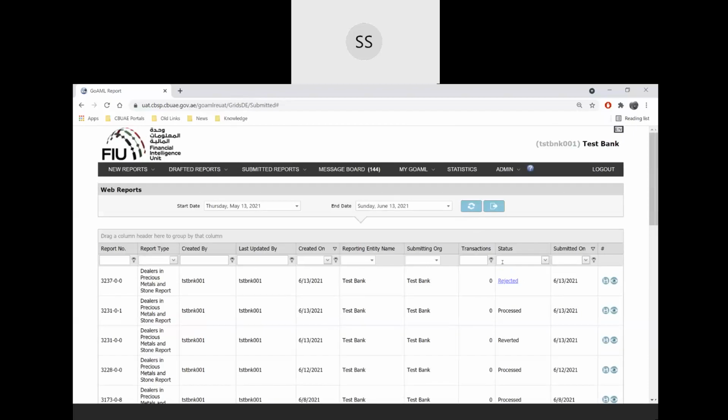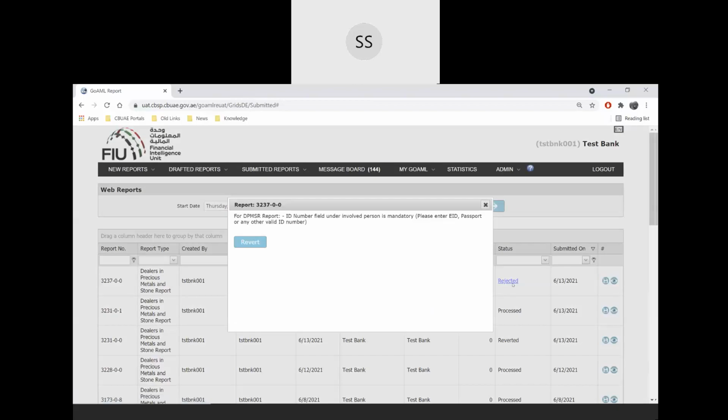So the report which we just filed got rejected because there's some error in the input. So let's see what was the ID number. Right now, the ID number of the person involved is mandatory, and hence I have not put the Emirates ID or the passport, one of them which is mandatory, and I'll have to do it again. So what you would do is you'll click the revert option.